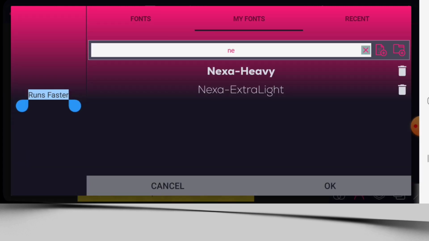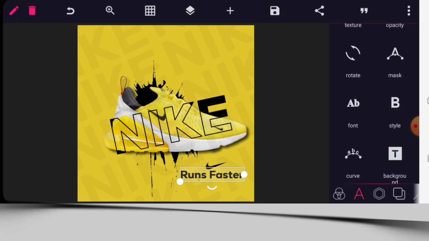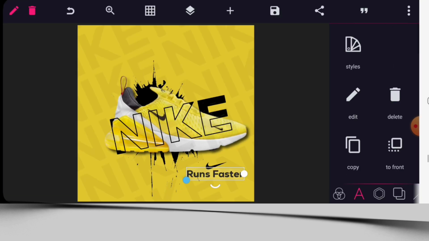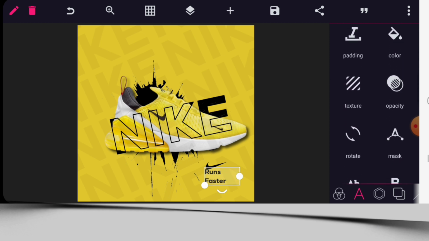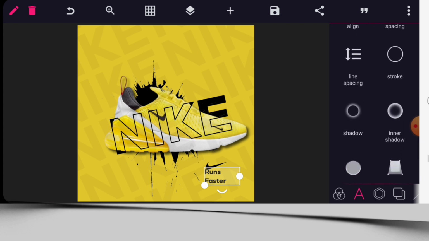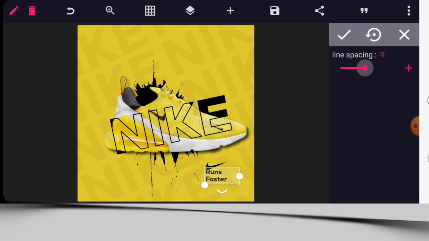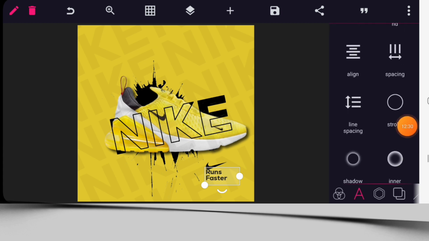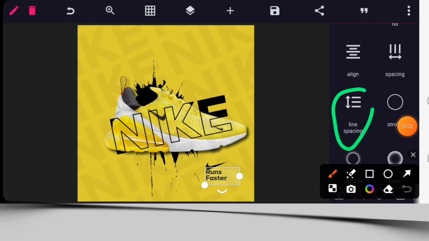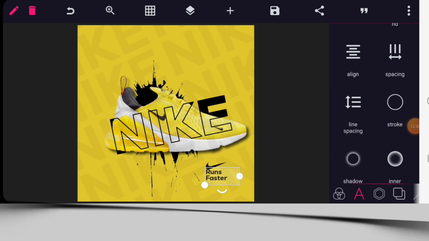I've used just one font for this design. Now let's reduce the size, break the paragraph to make it fall into 2 lines. But as you do that, you have to go to line spacing and reduce the line spacing in between the text. So remember, I've used line spacing and not letter spacing. Take note.